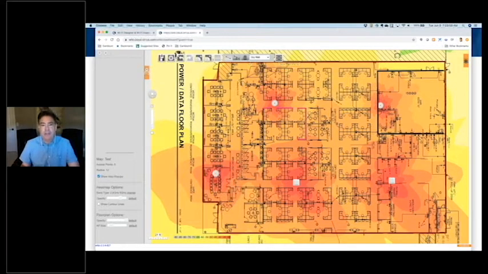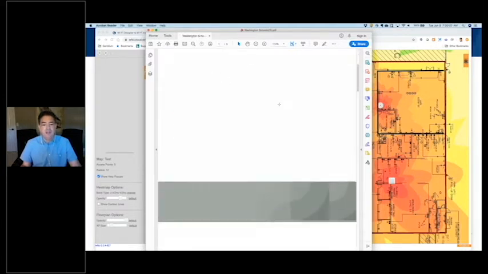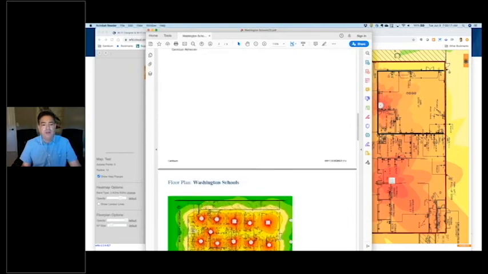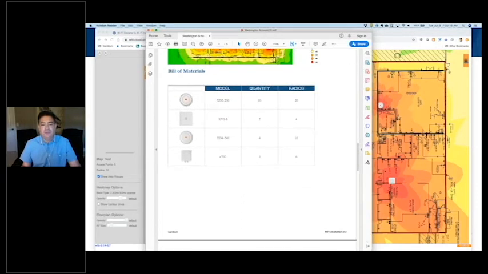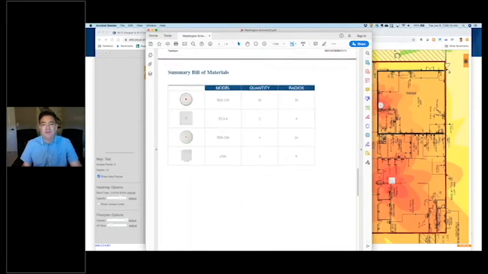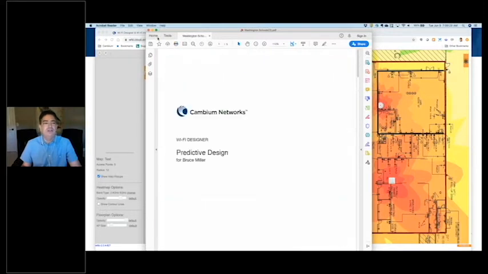And I won't do that directly here, but what I've set up here is a report that I had previously done. And it'll spit out a simple design document here, a PDF with an intro. It'll show you the floor plan and then the bill of materials. So it's really as simple as that. The bill of materials, in this case, had 4 APs of different types, and it's put into a PDF. So you can use this in your proposals.